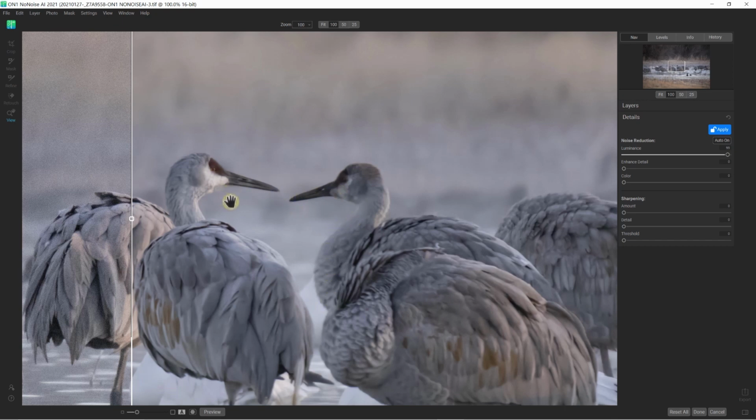Some other tools, like earlier versions of Topaz Noise AI, seem to have problems when you had areas like this, one that seems to be enclosed. And this one actually did a very nice job.